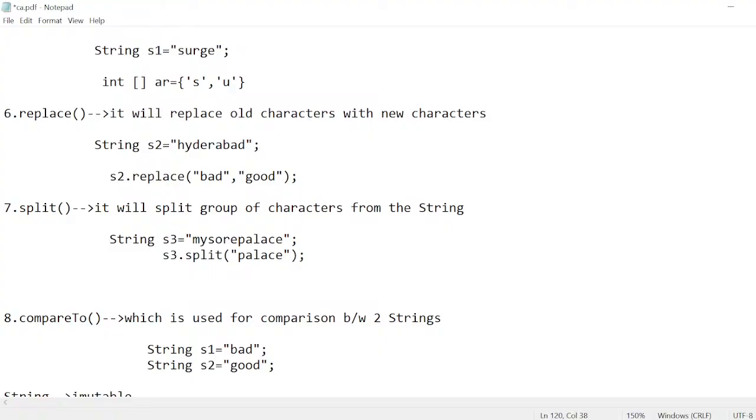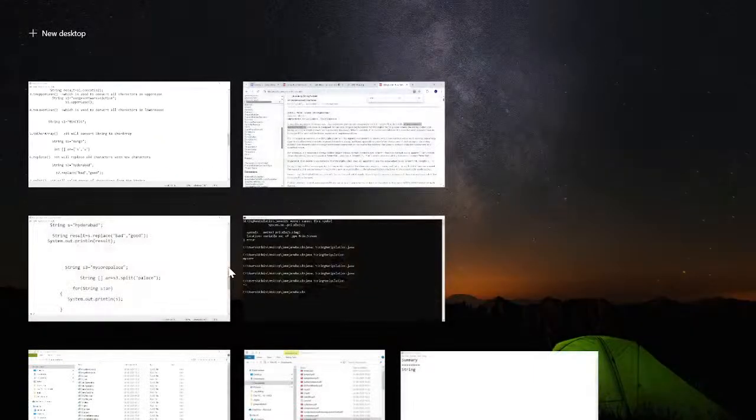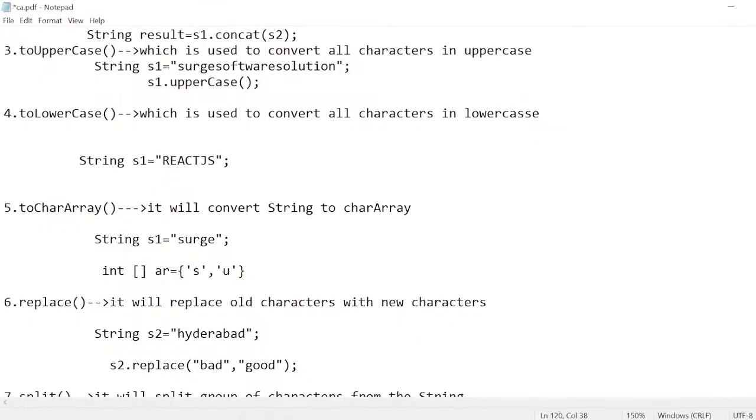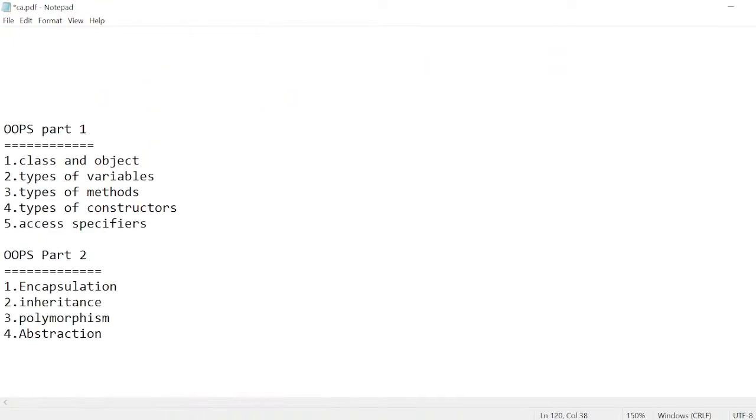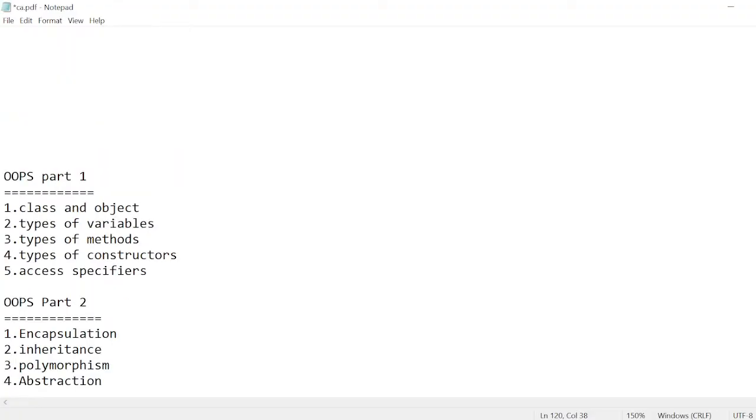Will you remember all the methods? No. Simply go to the document. There are already available methods, and we will try to understand the important ones. These are the methods used for string manipulations. This is clear, right? Once you are clear with the string session, next we have the next concepts.